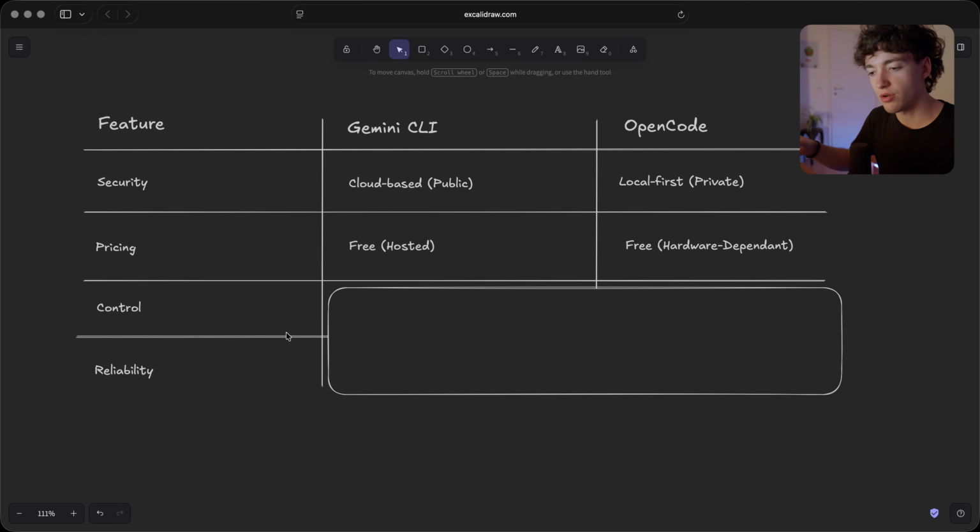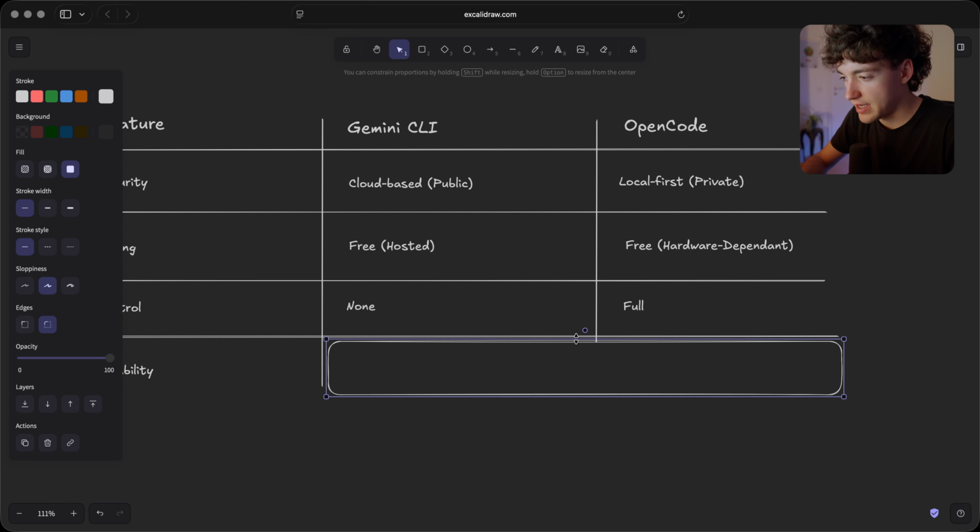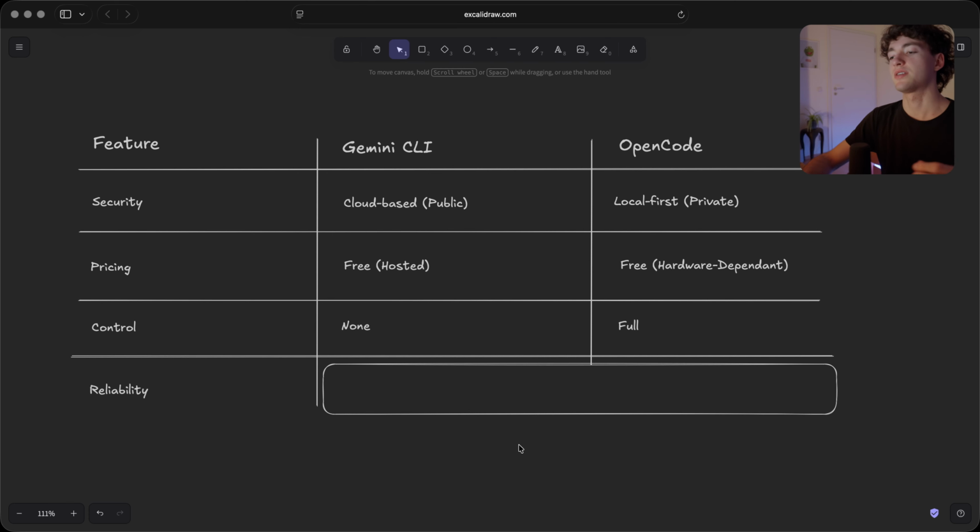Now, regarding control, one of the more important metrics for me personally is that Gemini CLI allows for none. You don't have any control over the product that you are using. Google has full control over it. And on OpenCode, it's the reverse. OpenCode has zero control over it. And you as user have full control, which you should always have if you're doing code. And it's your code and it's your hacking and your project. So you should have code authority, I think.